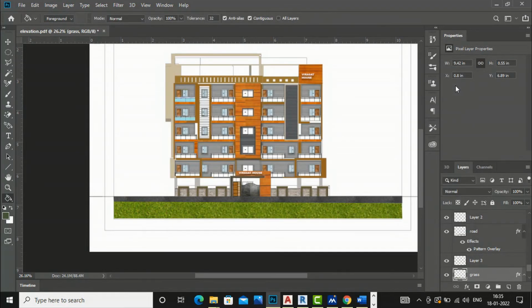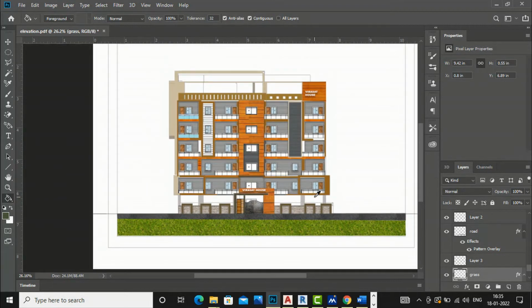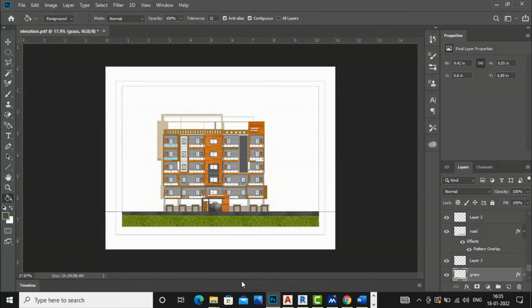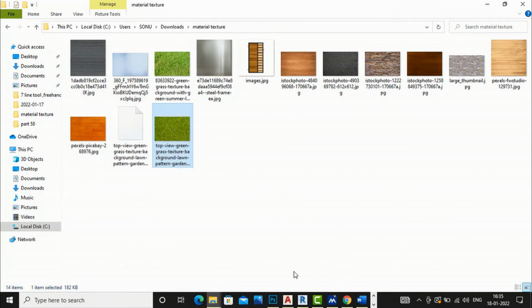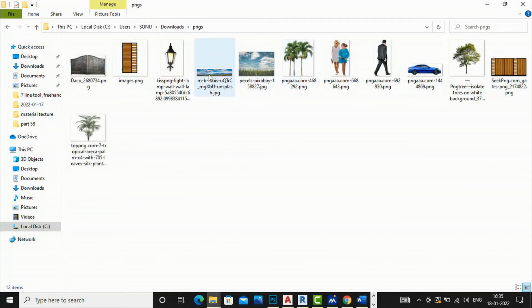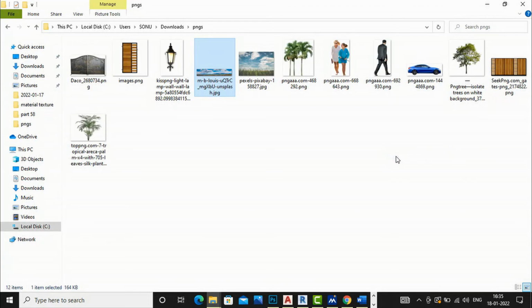You can download any other landscape also. So now we will apply plants, car, TV and any other things, human beings, and you can change the background also. So now I am going to first apply any background here. So I'm going to select this one, and I'm going to open with Photoshop. This is the background. First we'll try whether it's getting fit with our design.